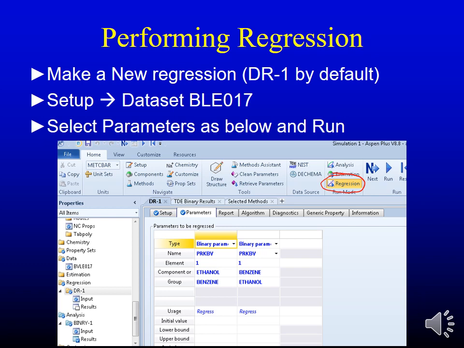So in the setup, I need to choose the data set that I'm using. And I think that's self-explanatory, so I didn't show it here, but you choose the data set BLE017, the one that we selected for our system. And I guess before we start, we need to make a new regression. And it gets called DR1. That's just by default. So they'll get numbered sequentially if we do more than one.